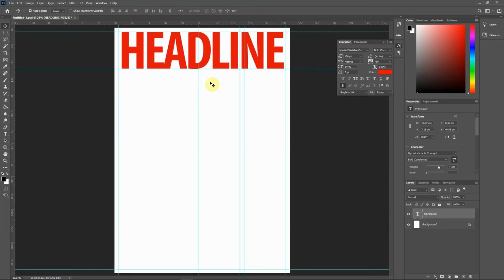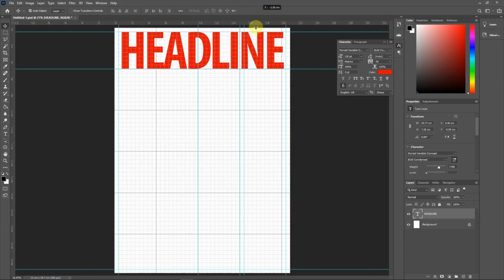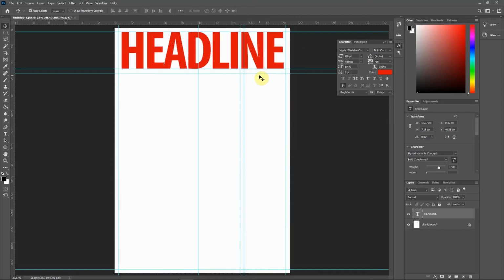Now, seeing as that was really simple and straightforward, let's move on to a simple and straightforward way of doing columns. So I'm just going to quickly put my grid back on, and I'm going to drag out a guideline just to the top here so that I have a little bit of breathing space between my headline and the text that I'm going to put in here. Control' will turn my grid off again, and now I'm ready to go.